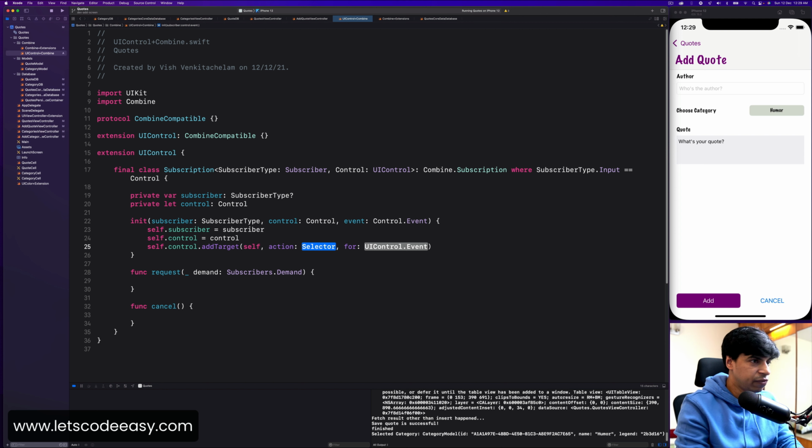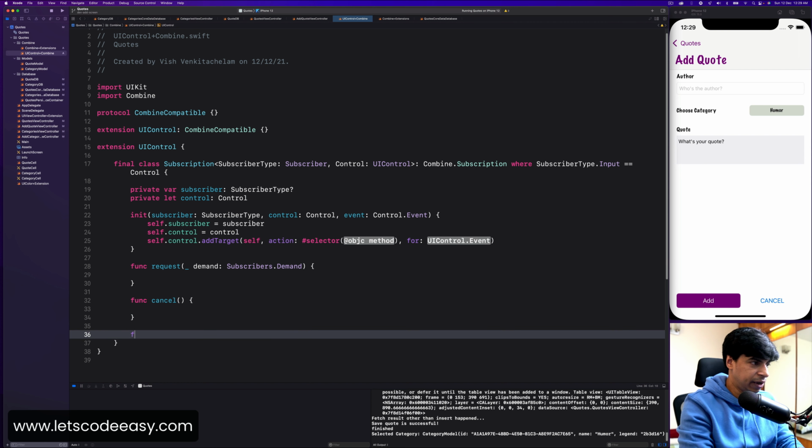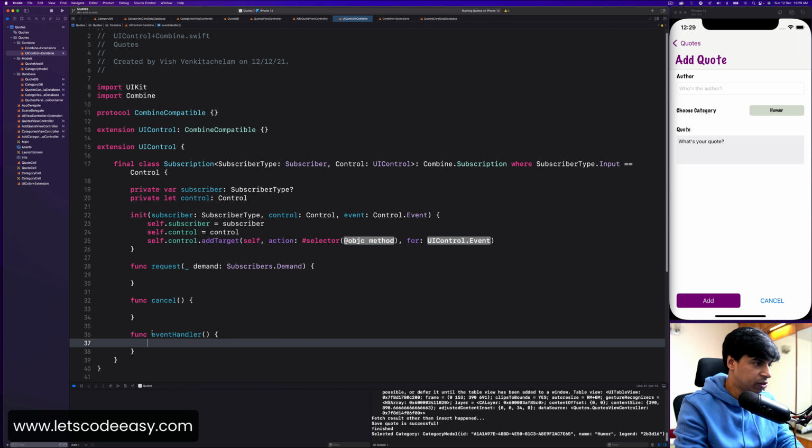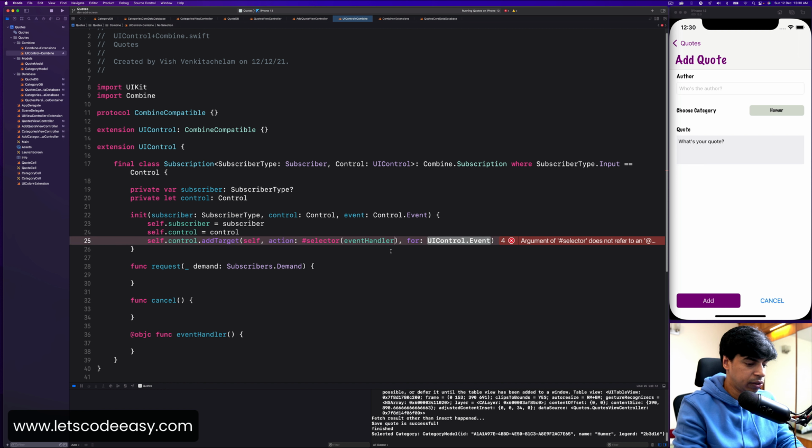And selector, this is where we need to add a selector function. So #selector is what we normally do, and then we need an Objective-C function. So we need to create that. Let's create a function, eventHandler. Nothing special, it's just a basic function, and it just needs to be an Objective-C function, and we just need to point to that over here. So that should resolve it.